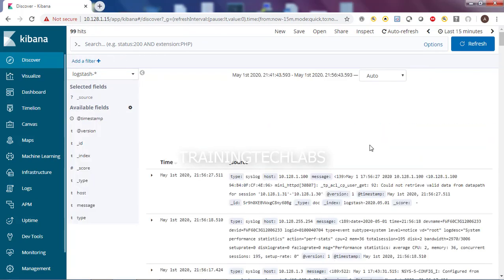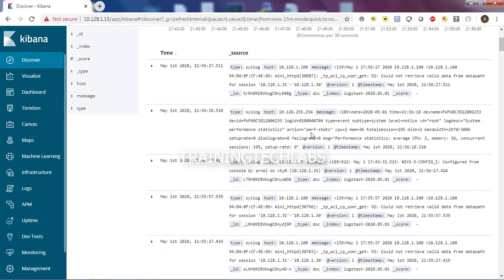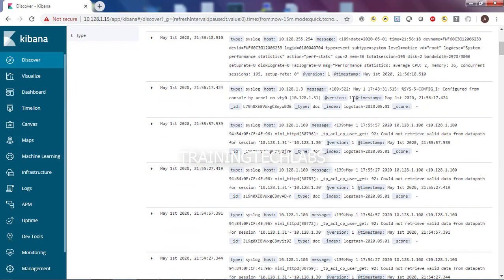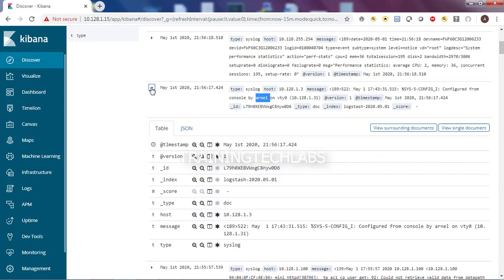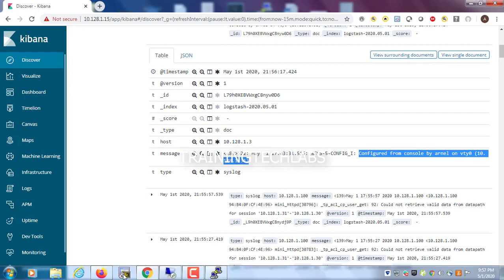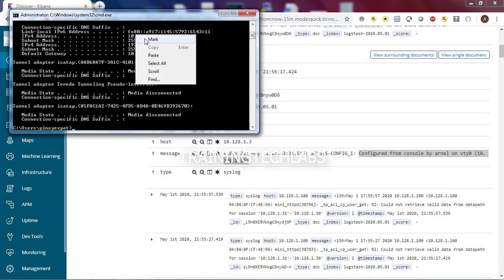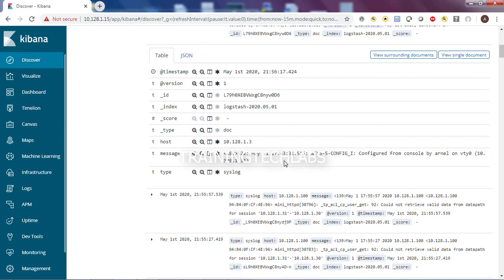So let's try to query again. Console by Arnel. We can see here in the message, configured from console by Arnel, that is the username, and the IP is 10.128.1.31. Let's check the IP address of our machine. If it's .31, yeah, it's .31. So that means the logs are working fine.